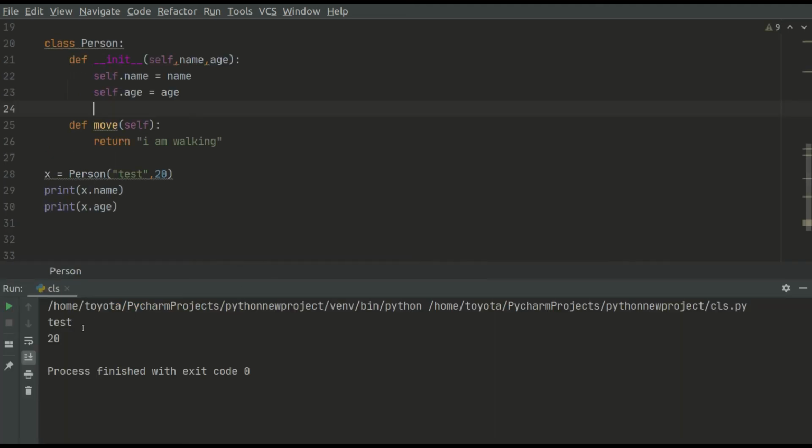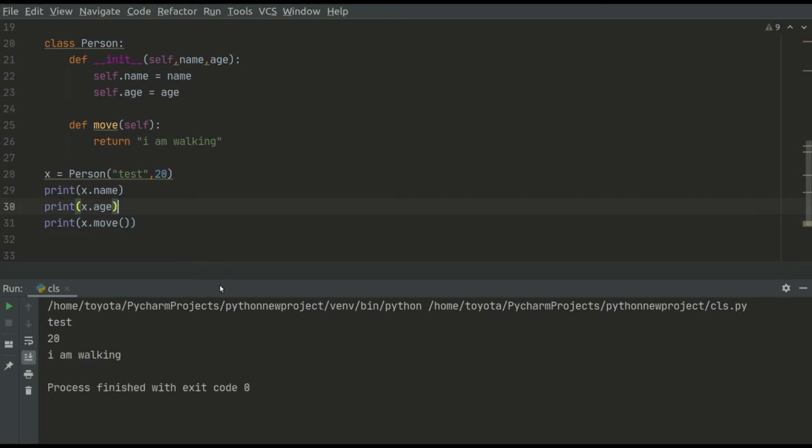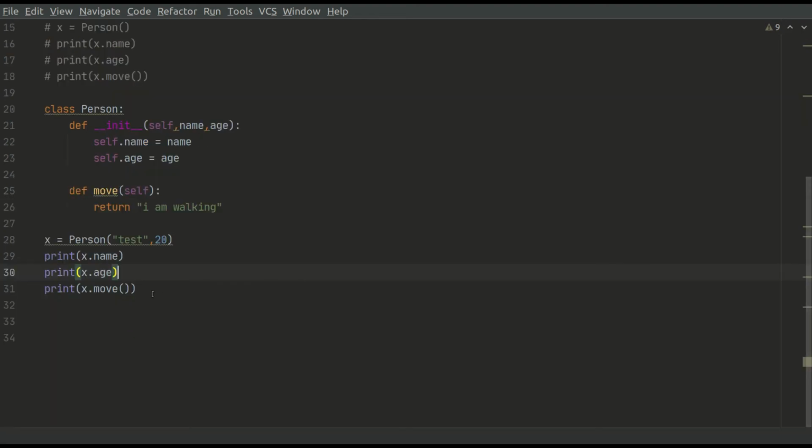If you run that, you're going to get test and 20. For you to print your function, I'm going to say print x dot move. And there you have "I'm walking". So this is the best way of initializing your properties.